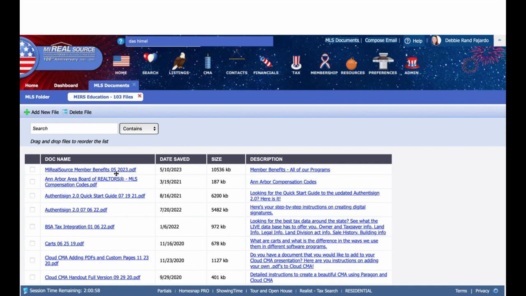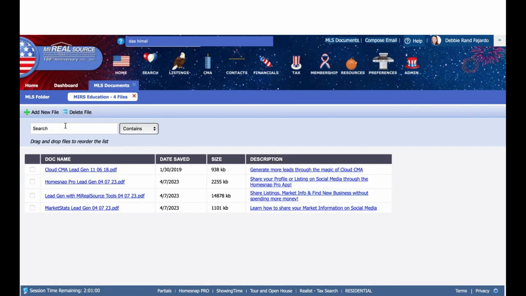Oh, see, look, I just added the member benefits. Updated that recently with a QB Casa. But you have a nice little search here. Lead, everything for lead gen is all right here, but honestly, here's the one, lead gen with MiRealSource Tools, has everything in it.